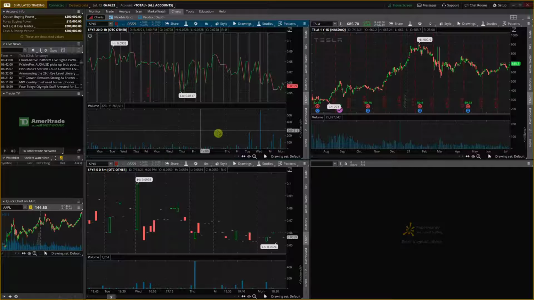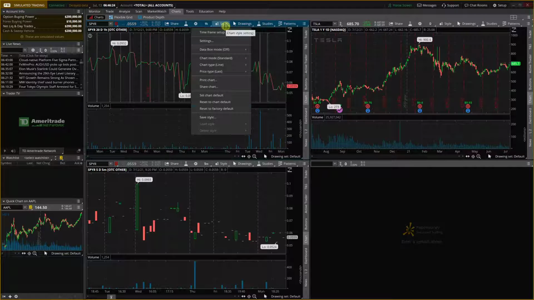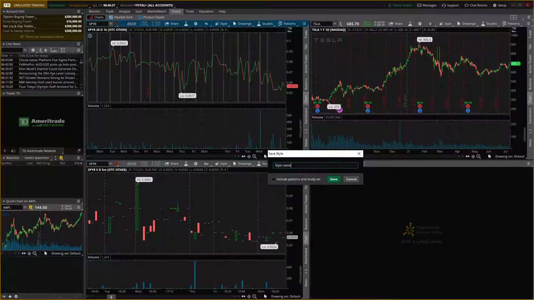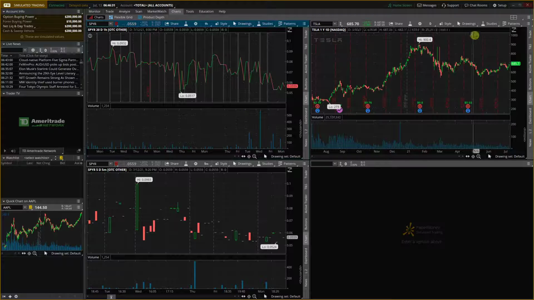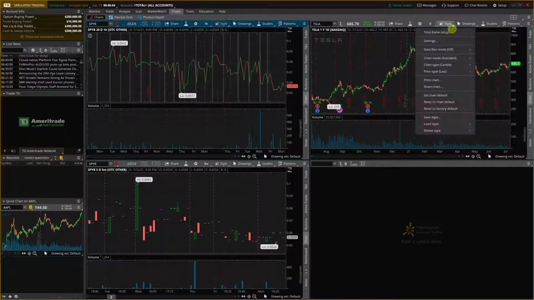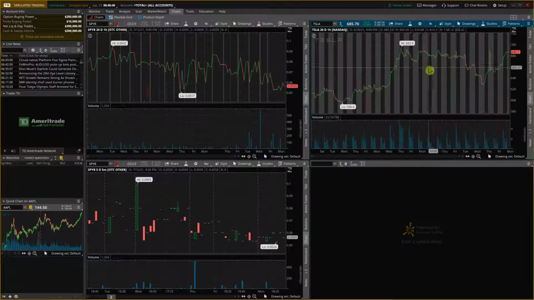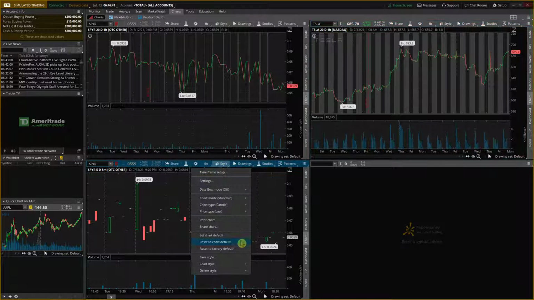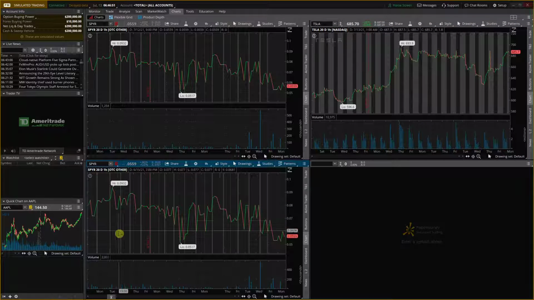And then what I could do is click on the style, save style, and I would just go style name 1. Then I could go back to studies or a new one here, and you can load the style. So you would have right here style, load style, style name 1, and everything would be like that. So that's another thing you can actually do. This is pretty much how we can set multiple charts here.